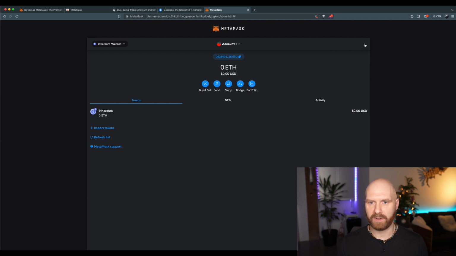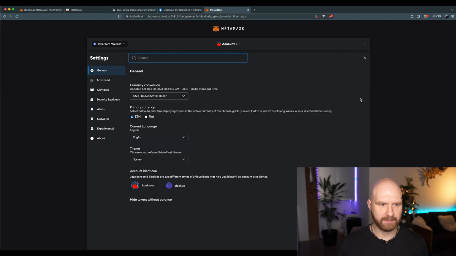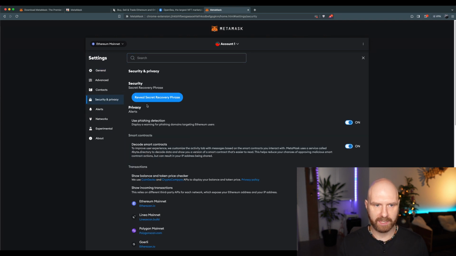If you need some additional functions, you have those three dots here. You can find account details and so on. You can go to settings. And here, there is something really important. Under security and privacy, you can reveal your secret recovery phrase. You can also do it when you are setting up the account. I skipped it during that part. In the past, you had to do it when you were setting up the account. Now you can do it at a later stage.